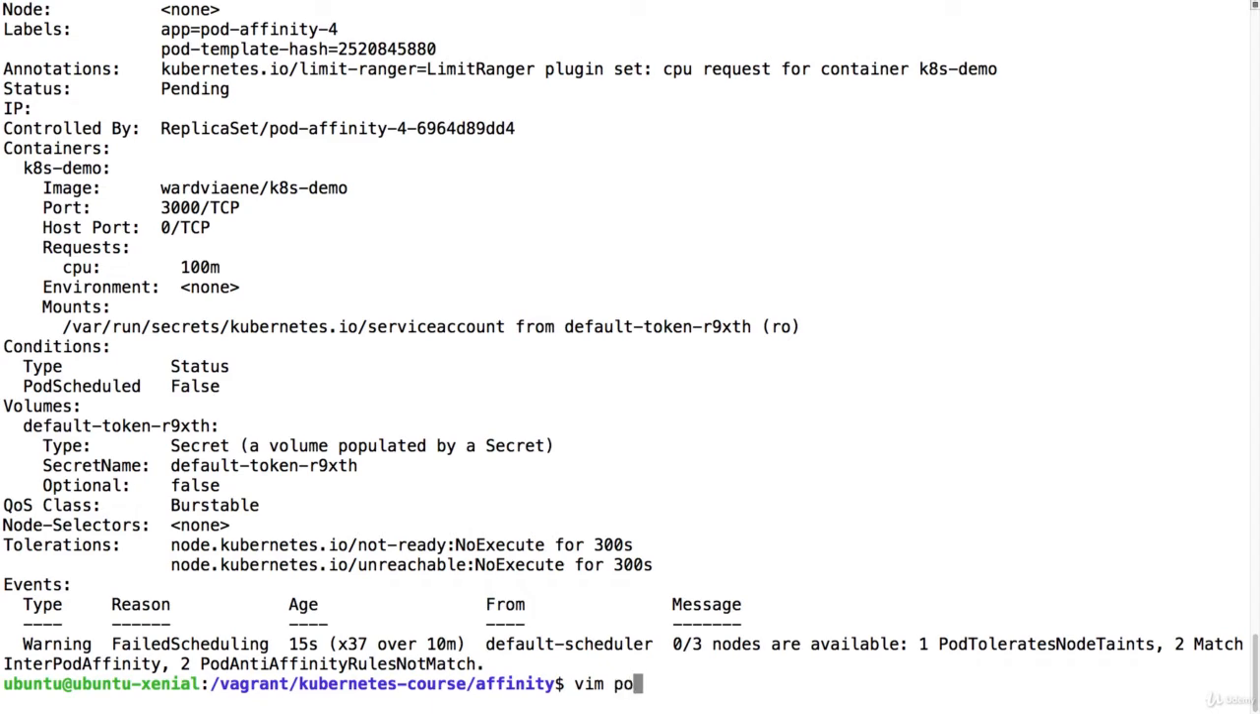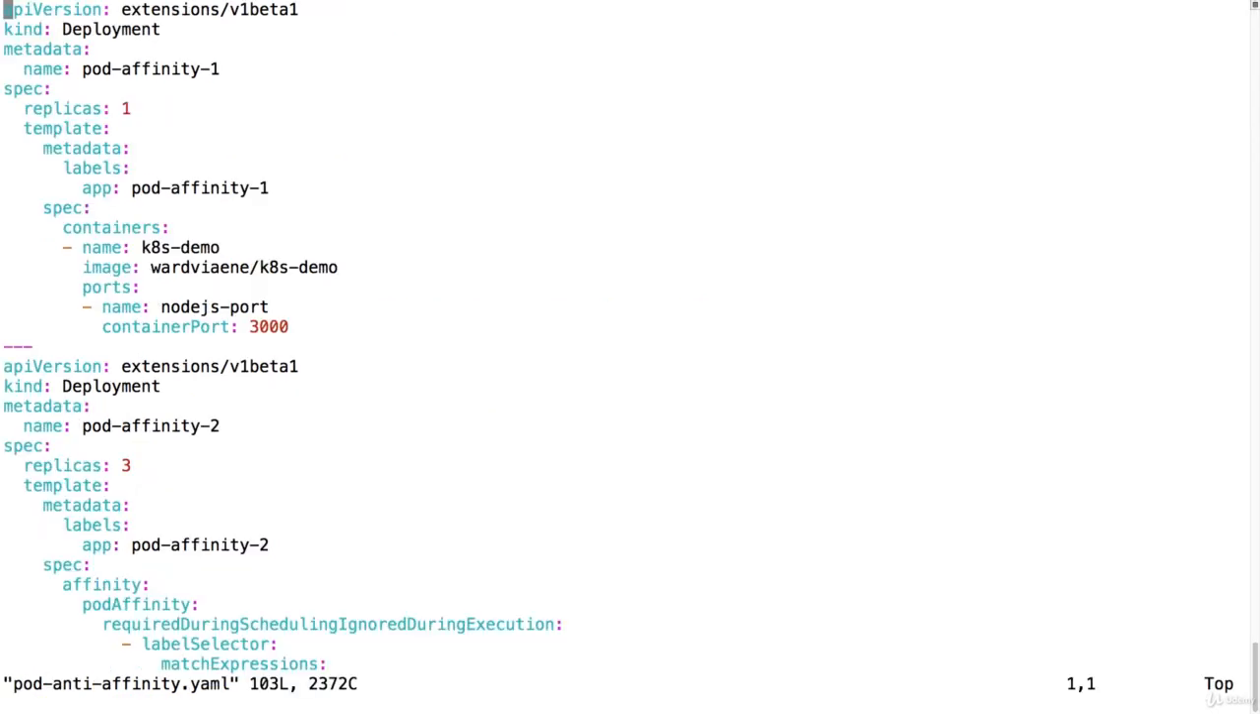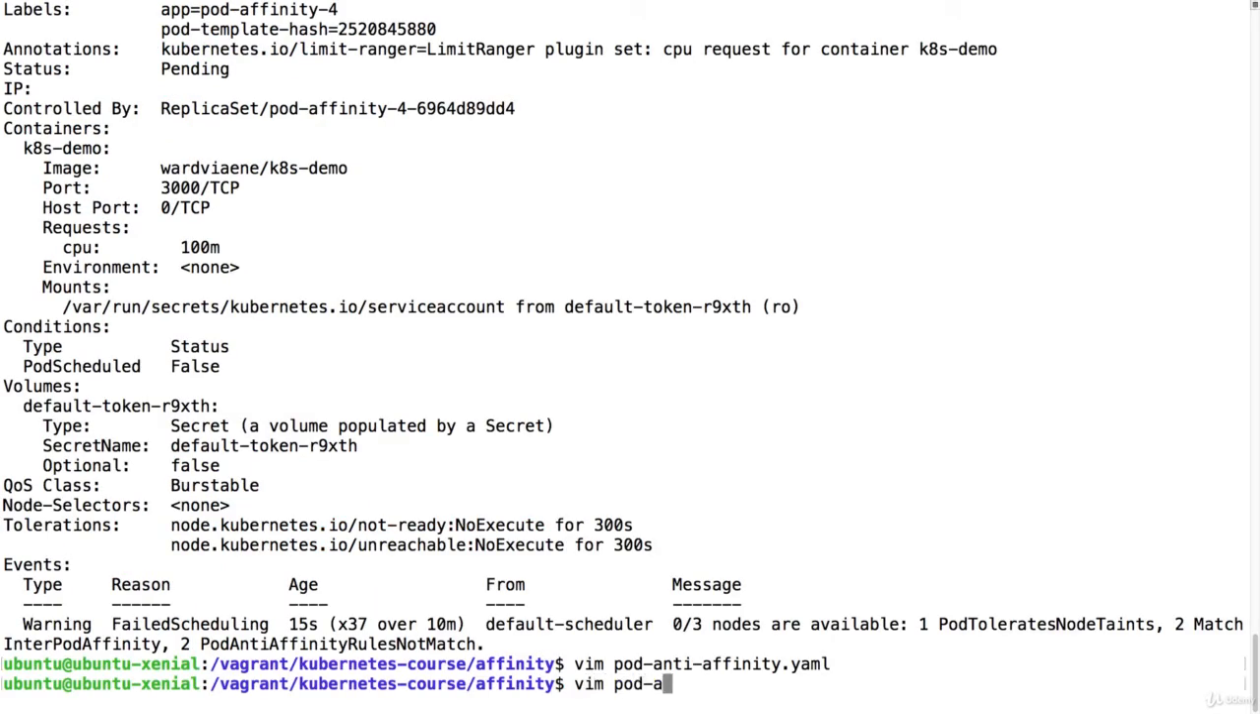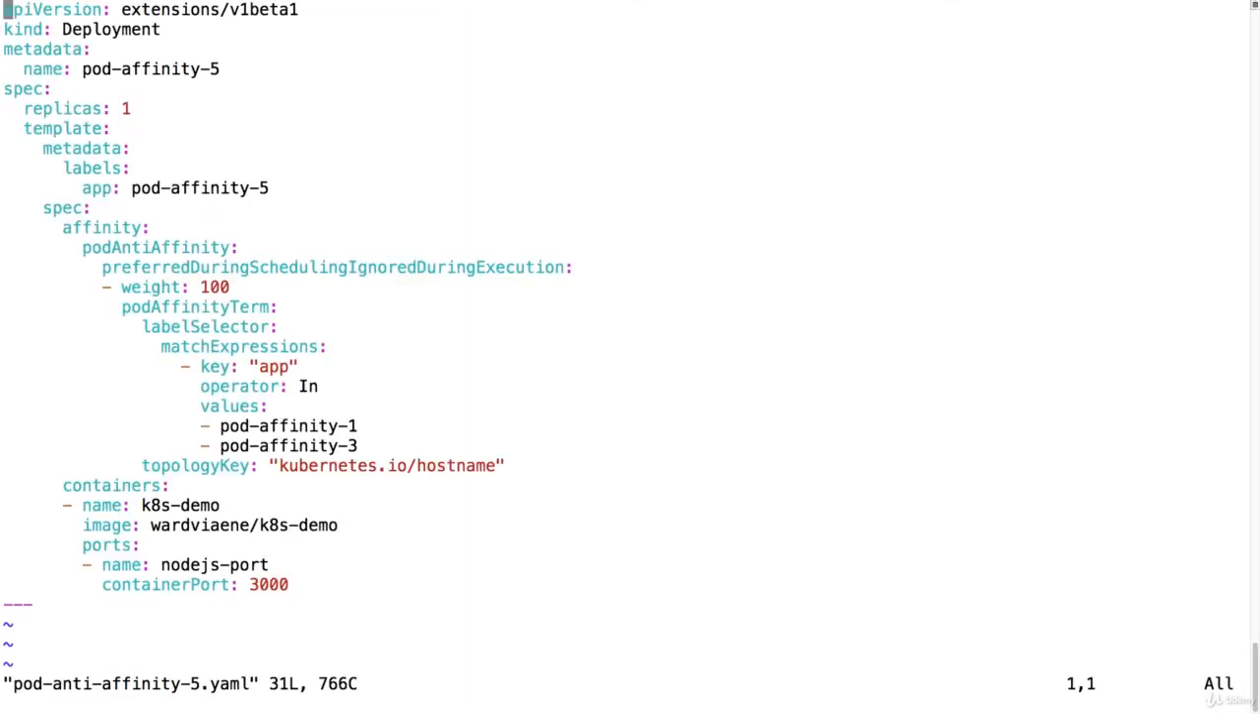If you have a look at pod anti-affinity.yaml, we used required during scheduling, ignored during execution. So let's say we change this into the preferred one, what would happen then? I have this already prepared in pod anti-affinity5.yaml. Here we have pod affinity 5 defined. And the only thing that is different here is that I have preferred during scheduling, ignored during execution.